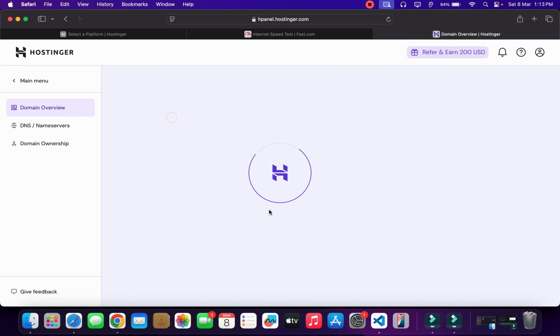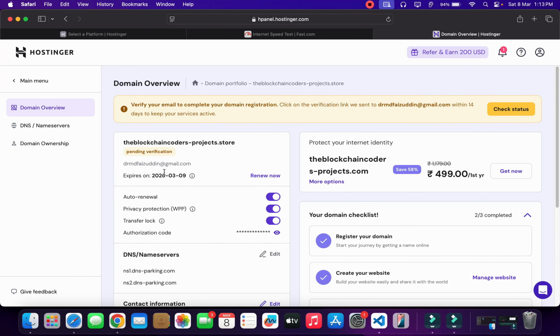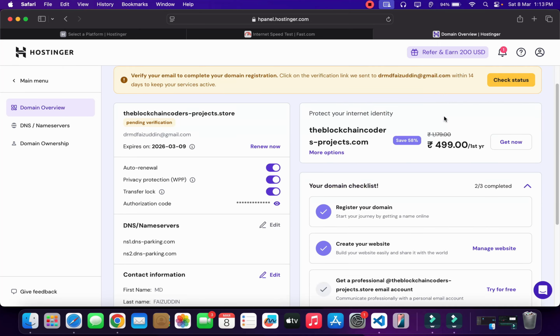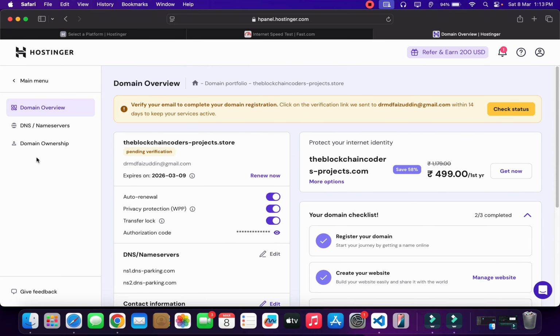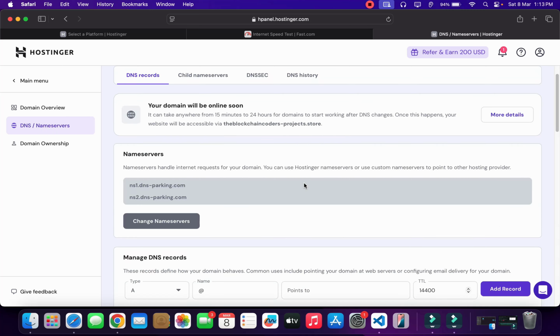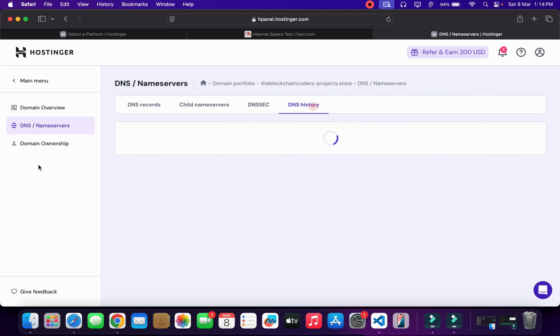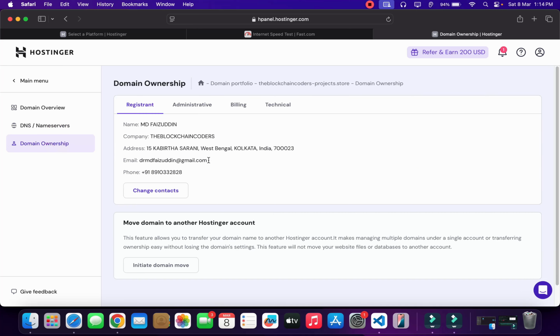So if you click here, you will have the details about the domain: the activation, the verification in process, the email ID and the price. That's all you will find. If you come back to the DNS name server, from here you can configure any DNS which you want to configure, like a child name DNS. That's all you will find. Domain ownership, that's all you can check.